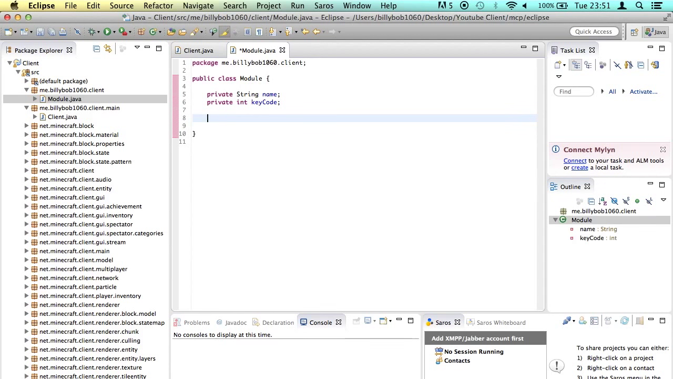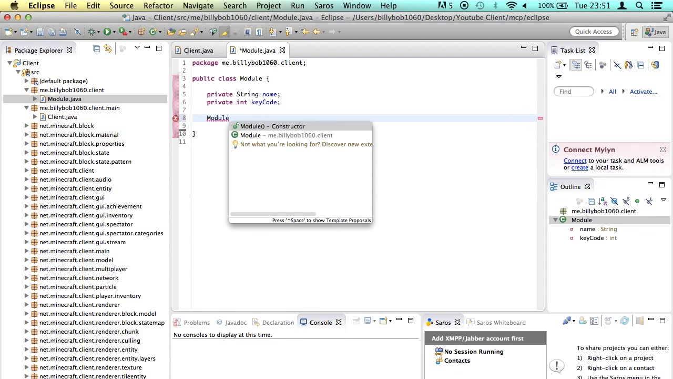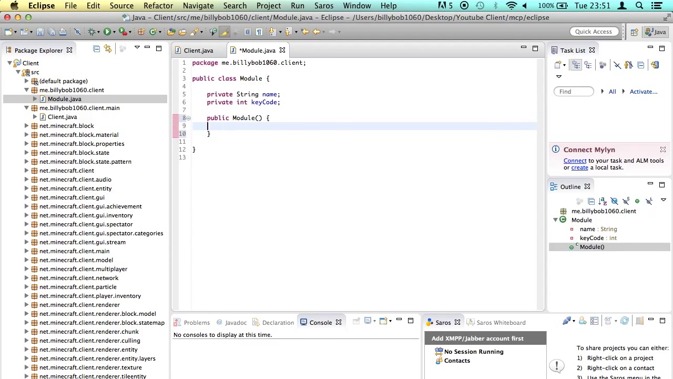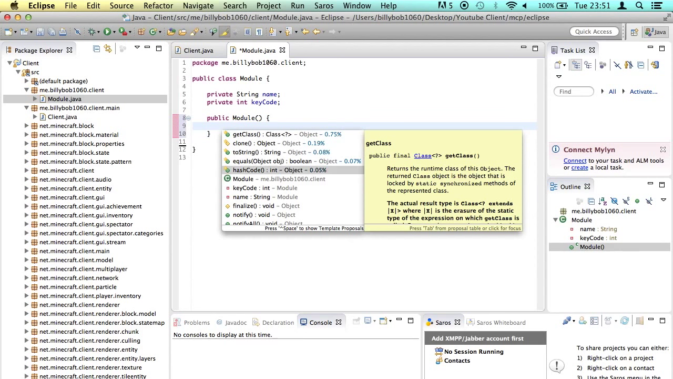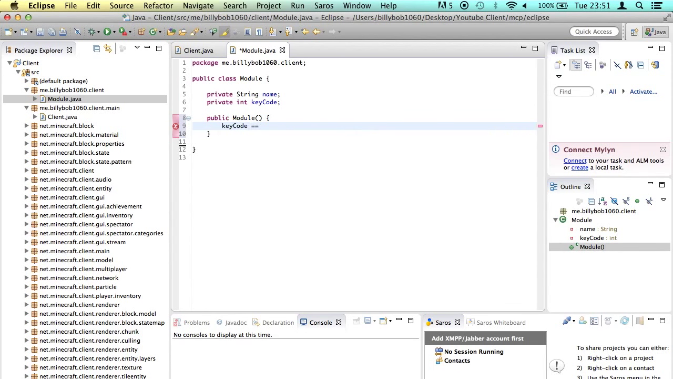Now you're going to make a constructor, so just do module and press control space. If you press control space, it's going to list all the things you can access in that class, like key code. But that's not what we want to do. We want to come up here and say string name, comma, int key code. Inside the constructor, do this.name = name; this.keyCode = keyCode.